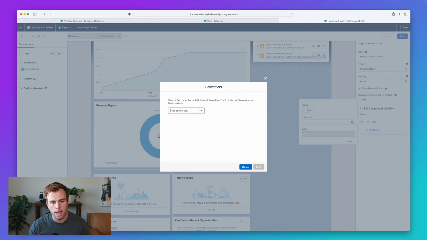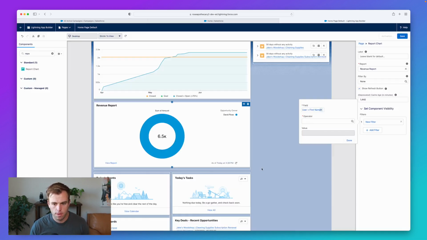Under field, you can hit select. And then from here, we can actually get details about the user that's looking at this particular page. So I'm going to click on user. And then I'm going to click on, let's go with first name. There we go. And I'll say first name must equal Brian.